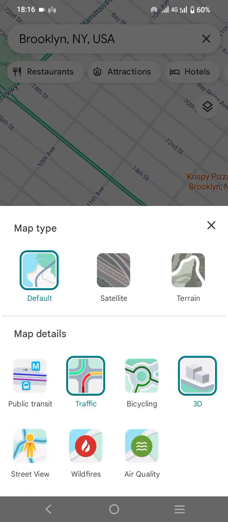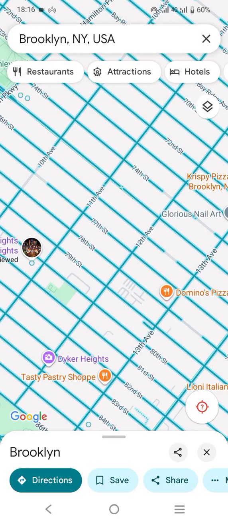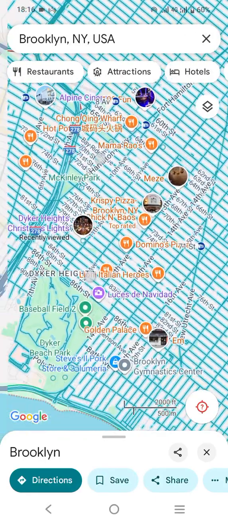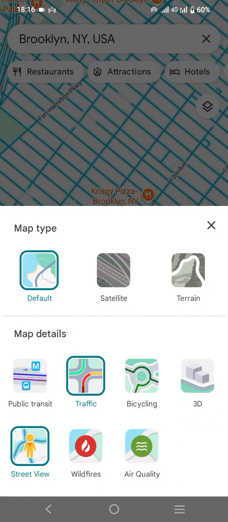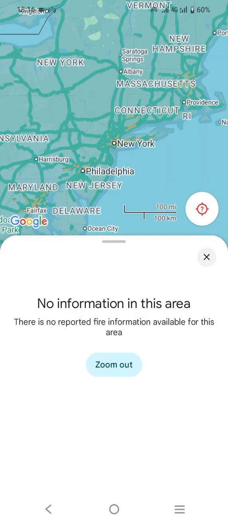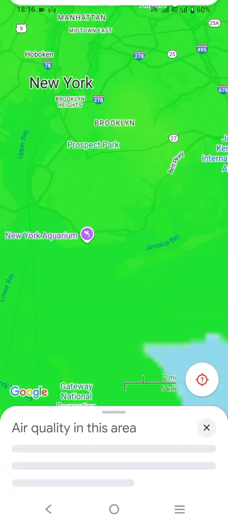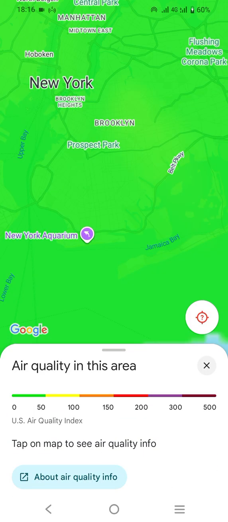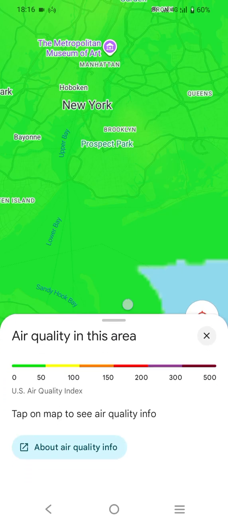And after that, you can also view the street view. Okay, there are a lot of streets over here. And also the wildfires, or the air quality. It says that the air quality is good.